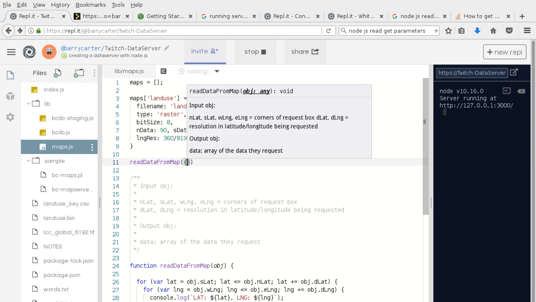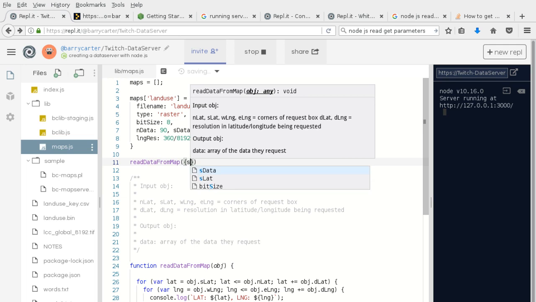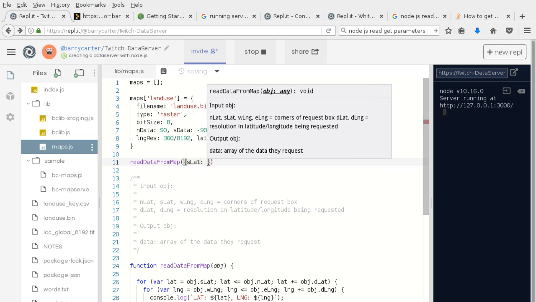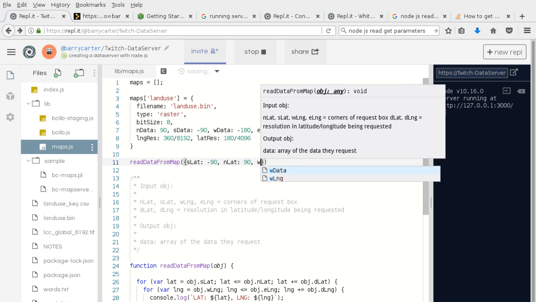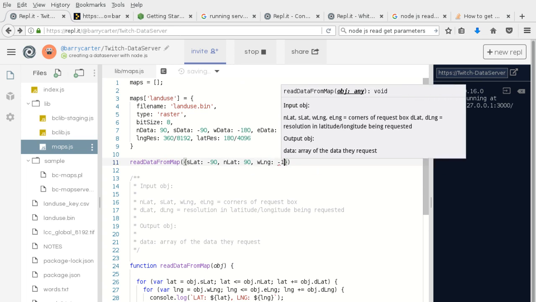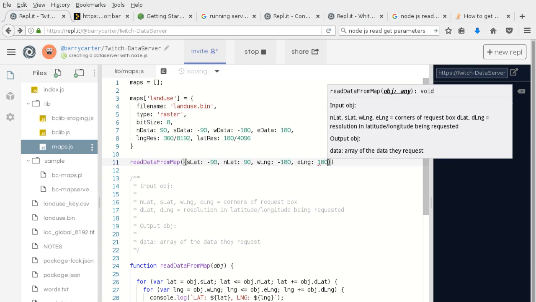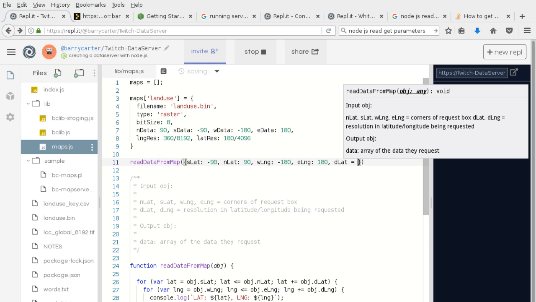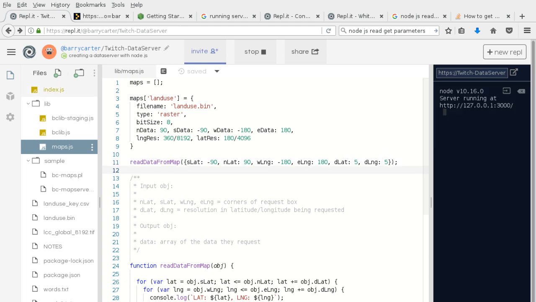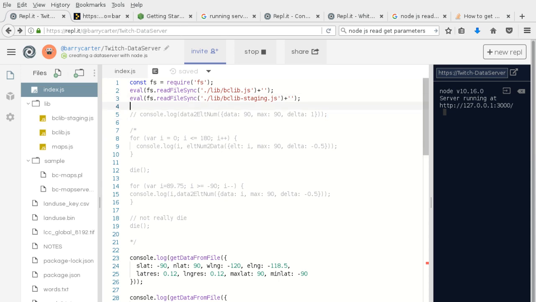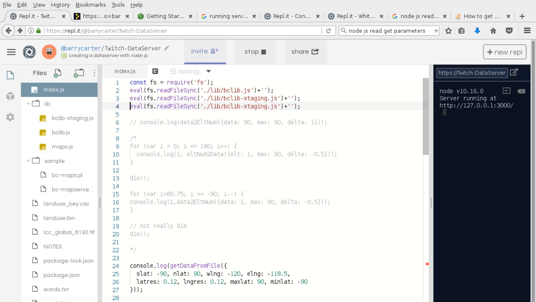So let's just do a really simple request. South lat will be minus 90, the north lat will be 90, the west longitude will be minus 180. So we're requesting the whole thing. East longitude will be plus 180, and the d lat will be 5 degrees, and the d long will also be 5 degrees. So once I get this hooked into the main script, this should work. And it'll be very early in the process because, of course, we're doing it as an eval. So here we'll just say maps.js, and let's see if we get what we want.